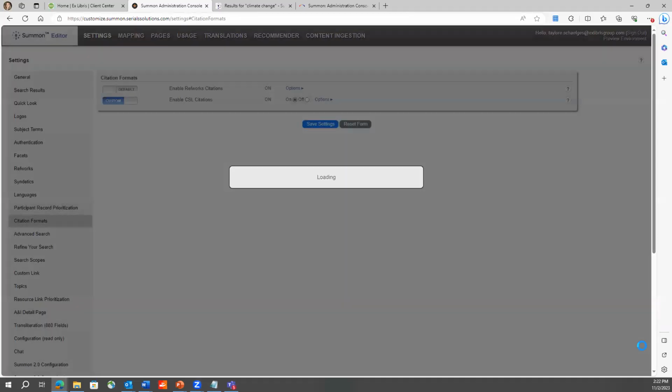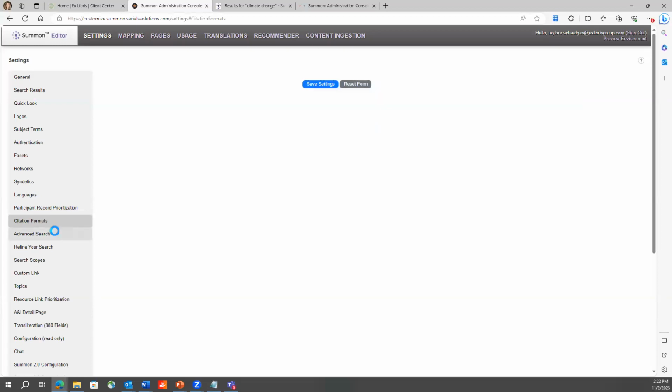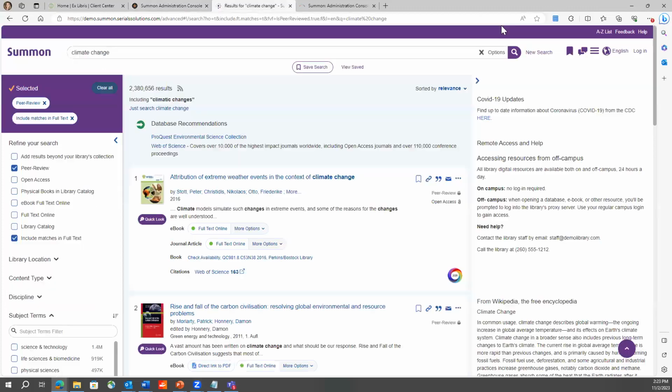All right, so citation formats. Citation formats is used specifically to indicate which citation formats are available to your users in the user interface. And advanced search. This is another one that's pretty popular. Advanced search, basically, this is where your students are doing an advanced search.